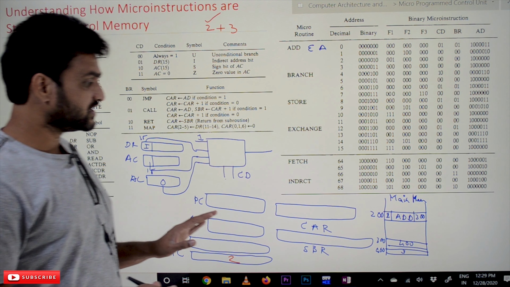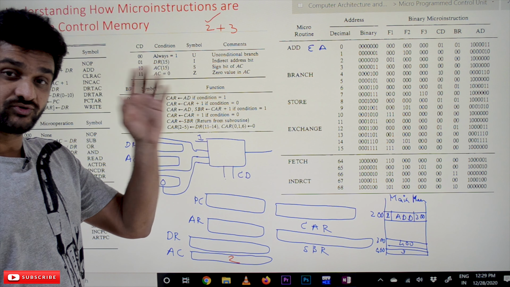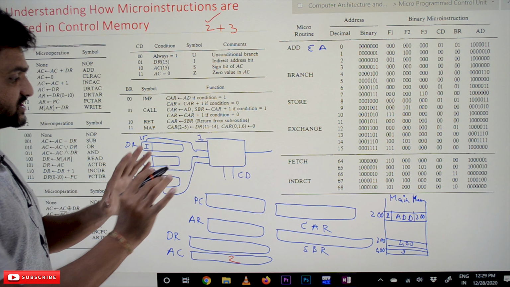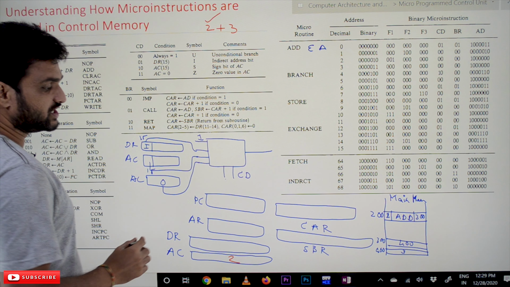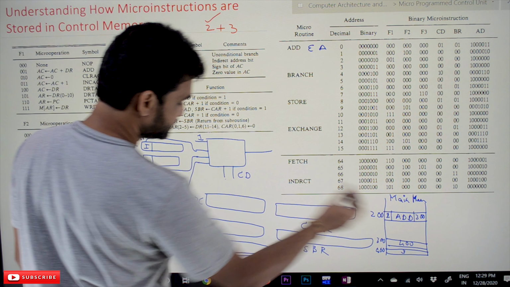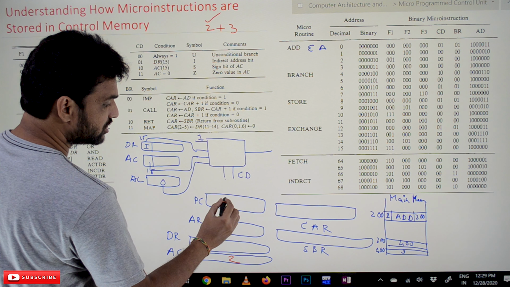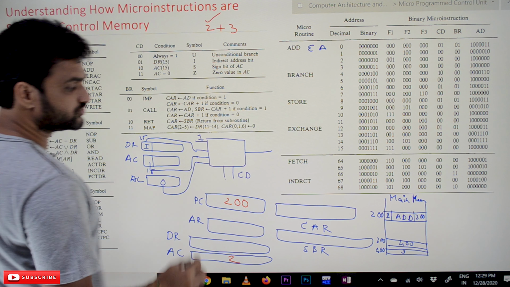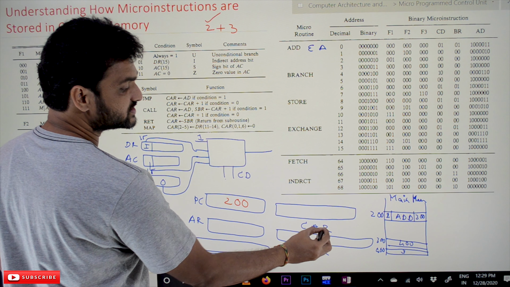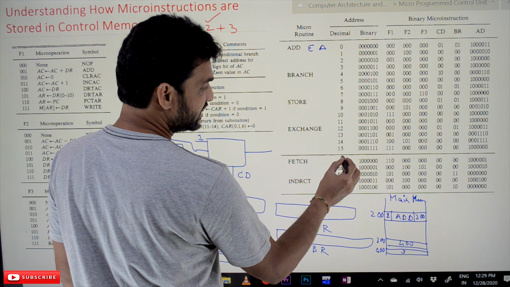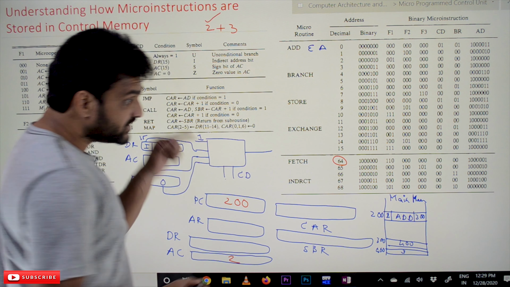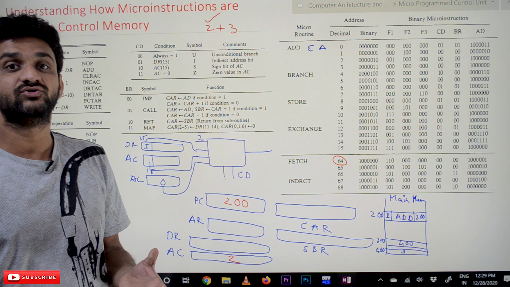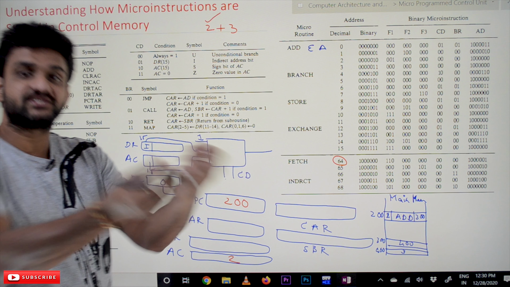The system has just been switched on, so we are going with the basic understanding. Whenever we switch on the system, the first instruction address will get stored onto the program counter. So the program counter is now filled with 200, and this is the control address register. The control address register value is stored with the first address of the fetch instruction. This is the fetch instruction. So first we have to fetch the instructions.